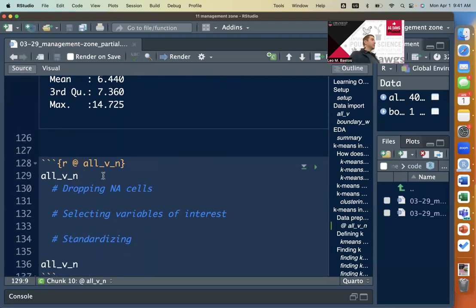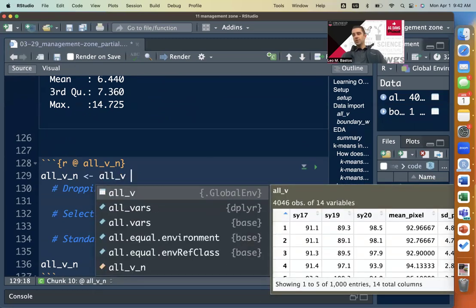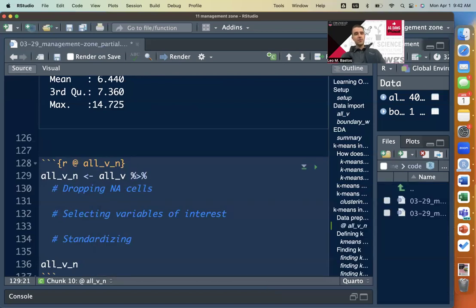So if you come here to the next chunk, this is where we're going to do all that processing before actually running k-means. I'm going to call that object all_vn, and this n here just means that these are the numerical variables. So if we give it a tilde, let's start coding here. We're going to start off with all_v, which is the object we just have above. Let's go ahead and add a pipe.